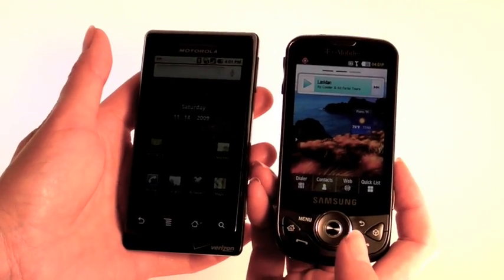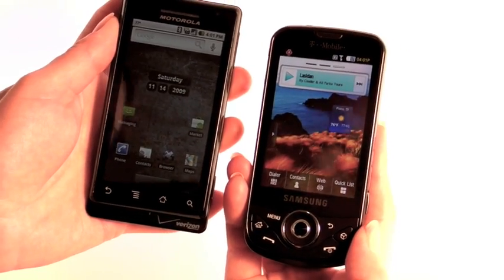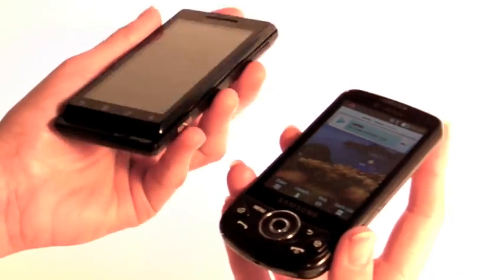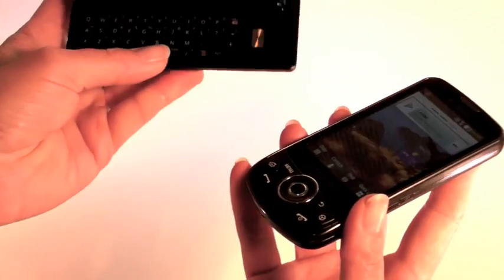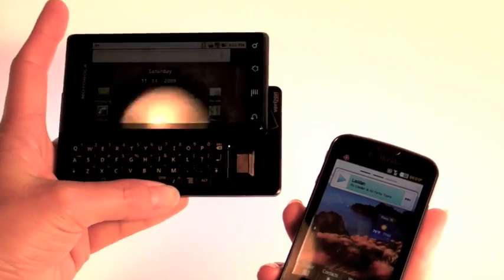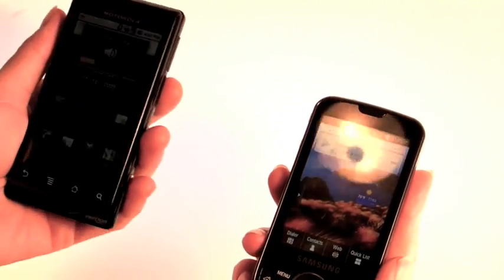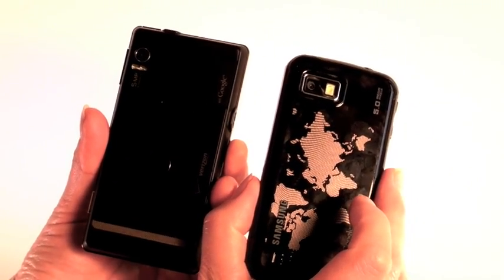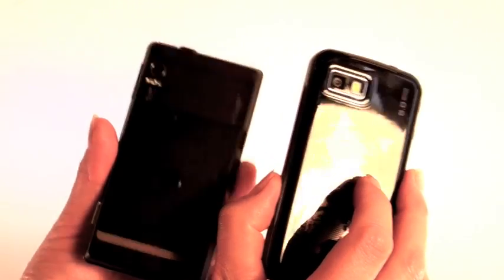Let's compare it to the Moto Droid, which is kind of the king of Android phones right now. It's obviously going to be bigger. This is a much higher resolution display, but it's not as bright and vibrant, even though it is sharp and clear. They're both quite thin. Obviously the Droid has a slide-down keyboard. They both have 5-megapixel cameras, but hands down the Behold 2 takes much better pictures.